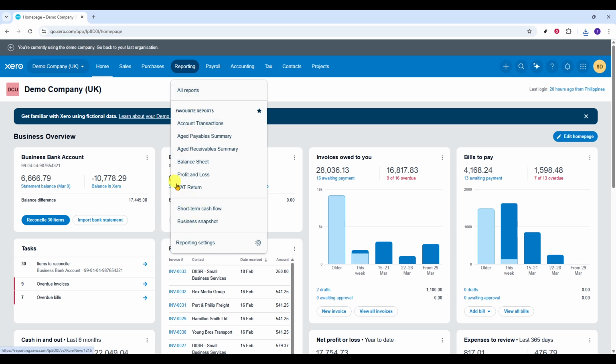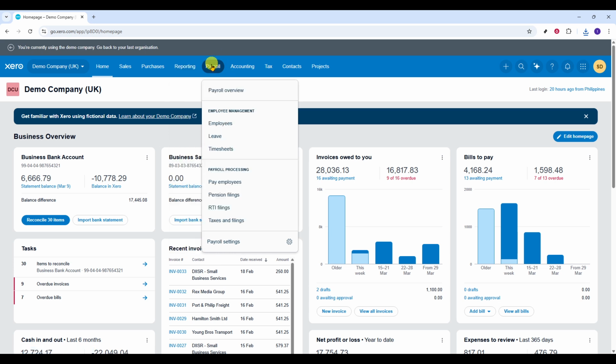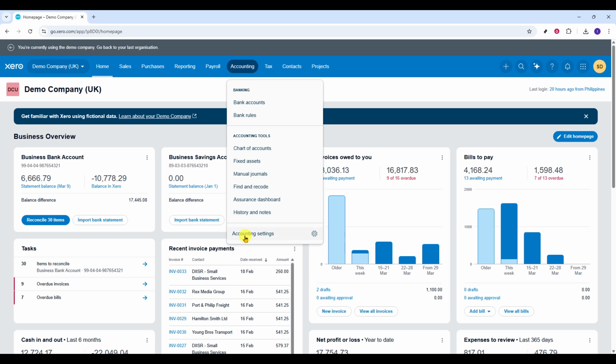Click Payroll. If payroll is enabled in your organization, this is where you'll see employees, pay runs, timesheets, and statutory filings relevant to your region. Even if you don't process payroll yourself, it's useful to know this is the central place for payroll settings and reports. Click Accounting. This is the engine room for bank accounts, bank reconciliation, manual journals, and your chart of accounts.